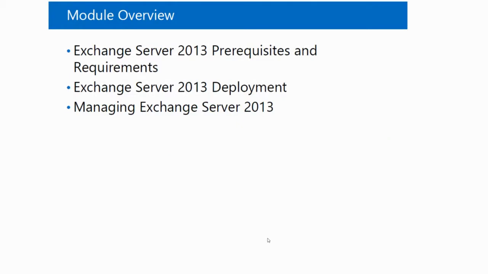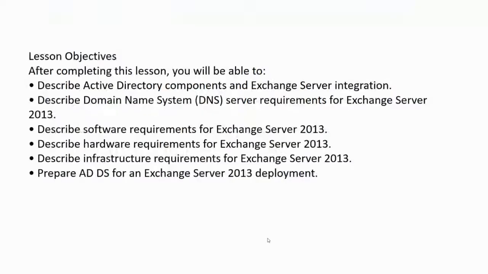So for this module, we have three parts. The first one concerns Exchange Server 2013 prerequisites and requirements, essentially software requirements and hardware requirements. Then we will see Exchange Server 2013 deployment. And the third one, managing Exchange Server 2013.